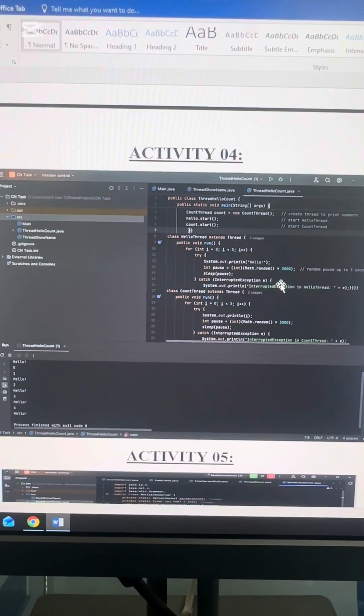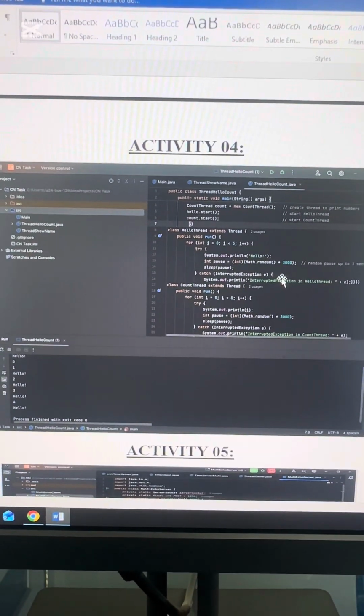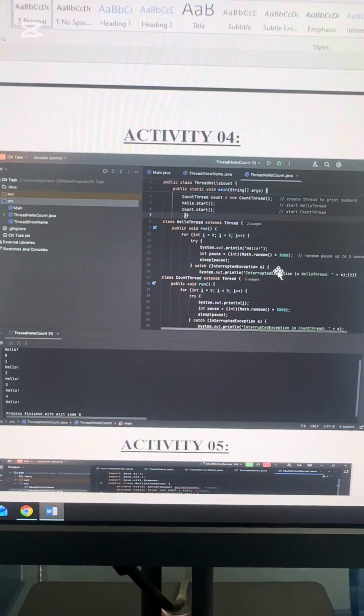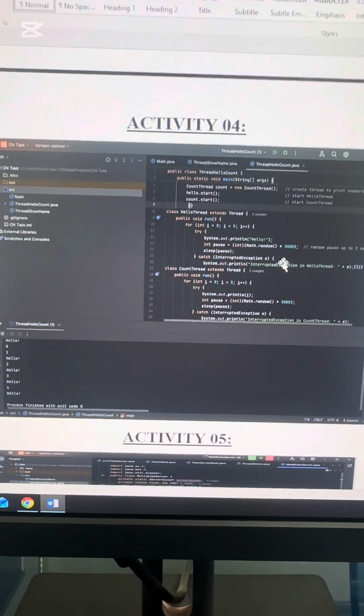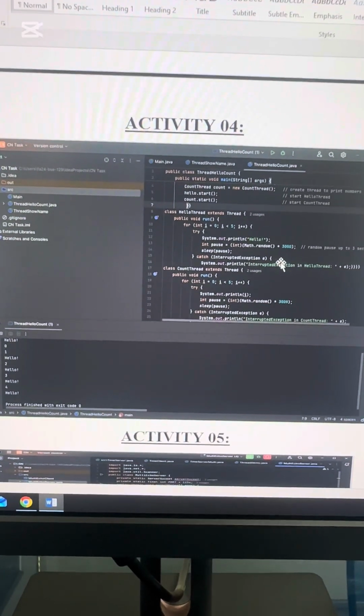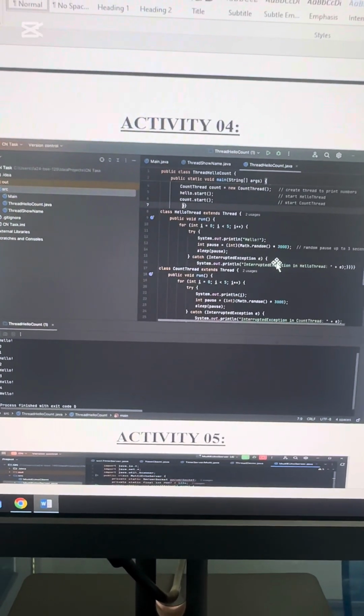In activity 4, ThreadHelloCount, two threads run concurrently. One prints "hello" and the other prints a counting number. They both execute with random pauses, leading to interleaved output that clearly shows the threads running in parallel.